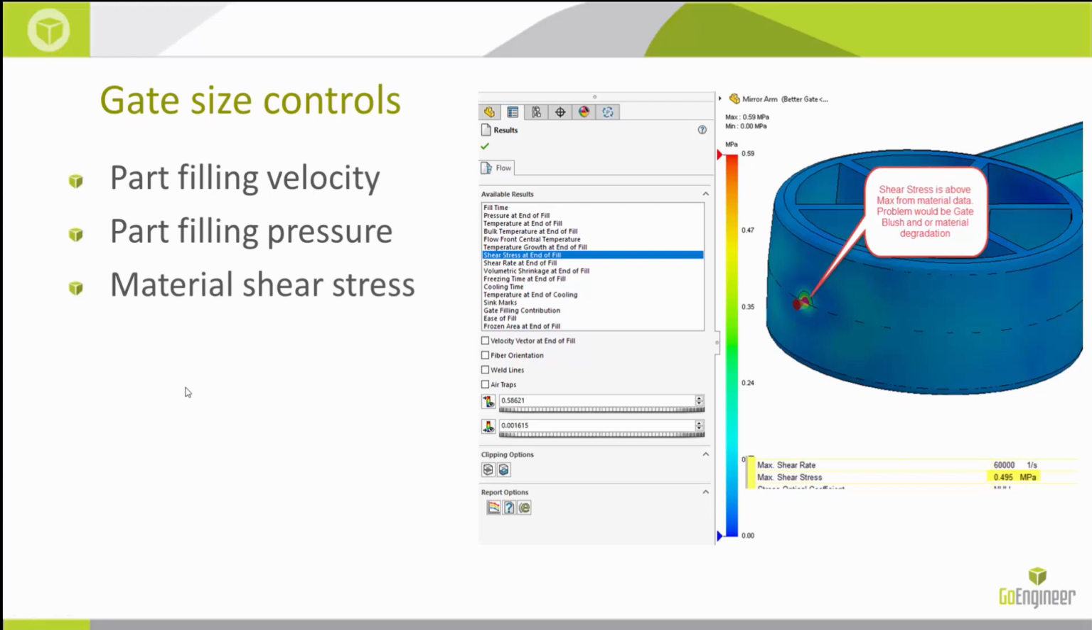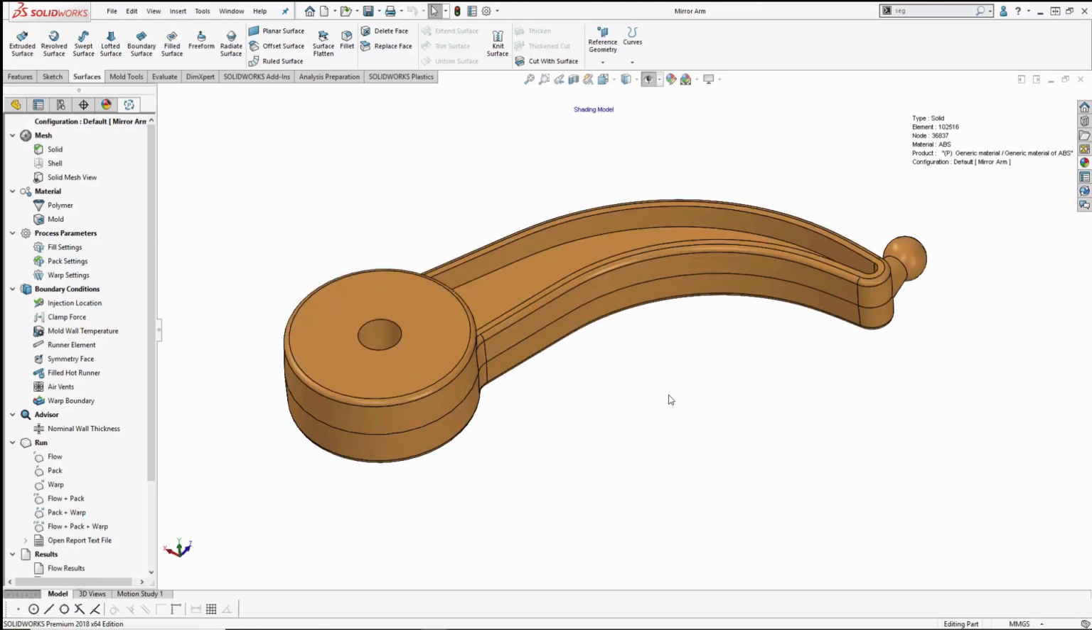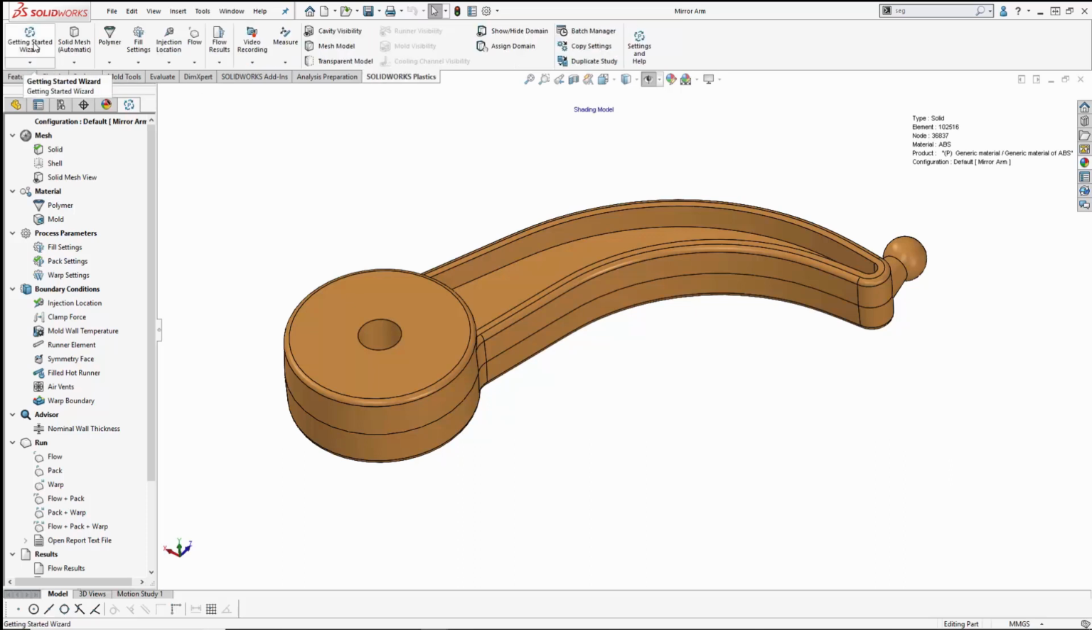So now I'll jump over into the software, and we'll look at some of these tools, concentrating on part design and the simulation. With SOLIDWORKS Plastics, the user interface is very familiar to you, so it's easy to learn. I typically always use the feature manager tree down the side when I'm creating my analysis. You can also use the wizard, and it kind of walks you step by step through the process.